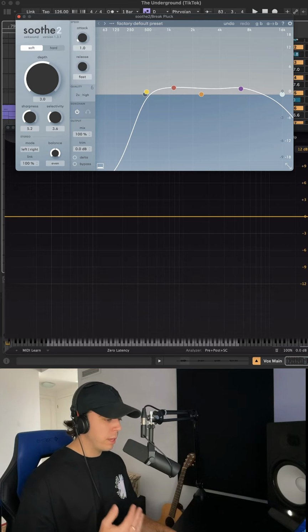And when the vocal isn't playing, Soothe lets off so it's not affecting the synth anymore. And that's why I like this method. Soothe is really reactive and it's only taking out frequencies from the synth when it needs to.